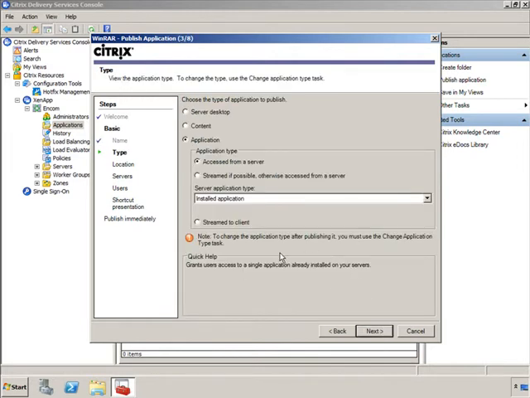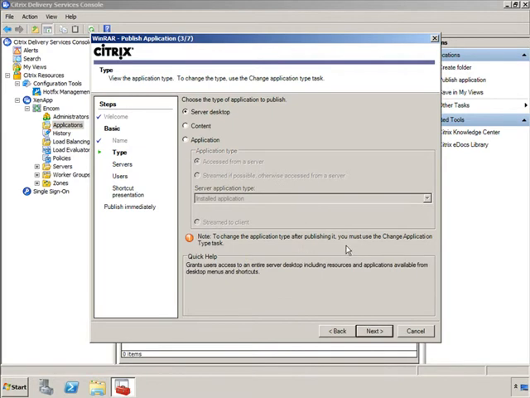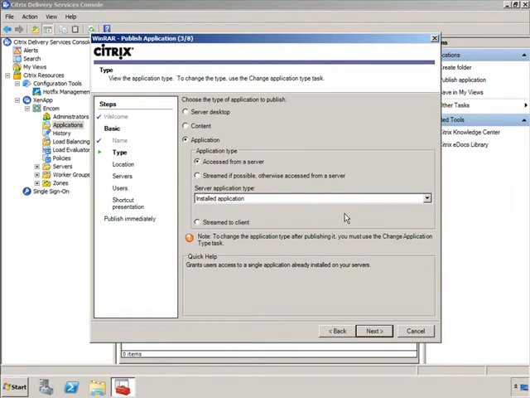And this is where you can configure the type of resource that you're trying to publish. If it was just publishing a desktop, then you would select it. It would remove or gray out the remainder of this screen. If it was content, the next wizard will take you through that, and we'll go through that in a second. But if it's applications, then you have the option of selecting, well, what type of an application is it? Is it an installed application on the XenApp server? Yeah, because we just installed it on the XenApp server.